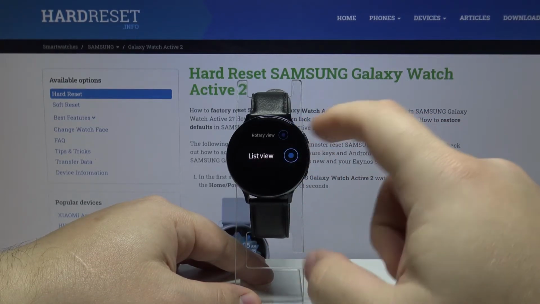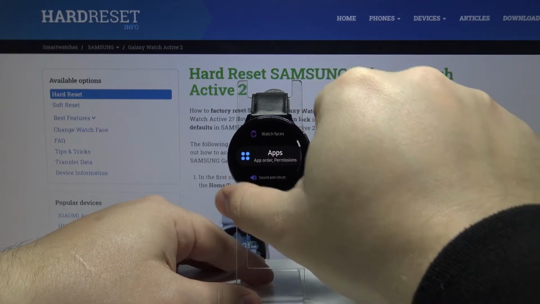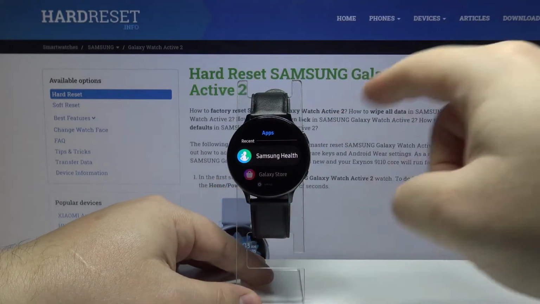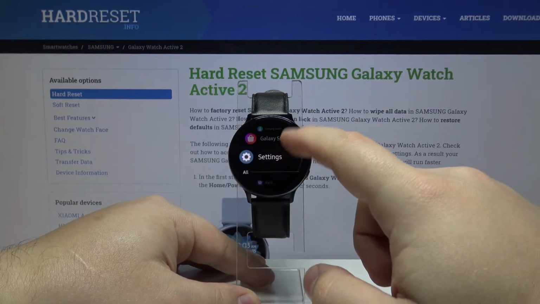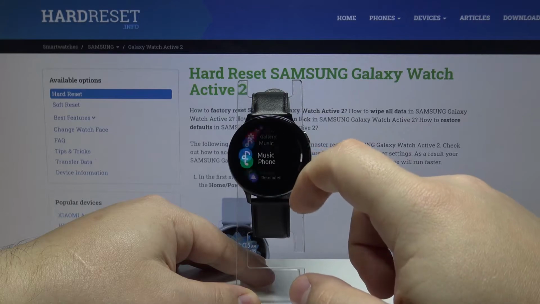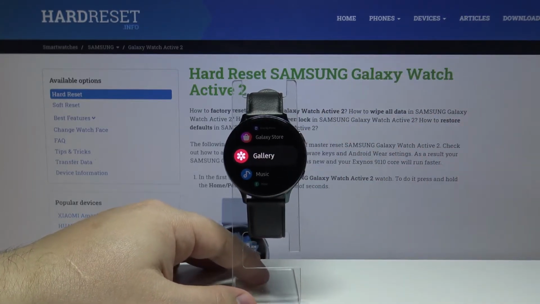If you select list view, your app menu will be a list instead of like this circle thing around the screen. And here we have our app menu, like that. You can also edit the app menu by using the phone app.